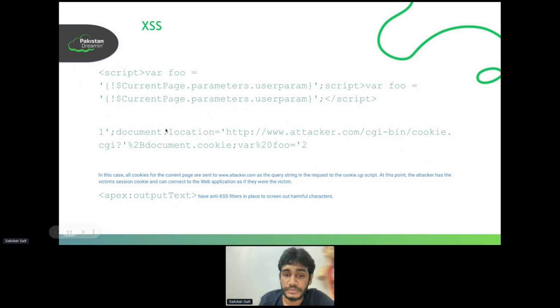So if you are writing normal HTML variables in the VF page or somewhere, an attacker can attack it. But I'm just giving an example: if you are writing a VF page and you use apex:outputText, any text will be automatically taken care of by Salesforce security. So no one will be able to update anything in this variable.